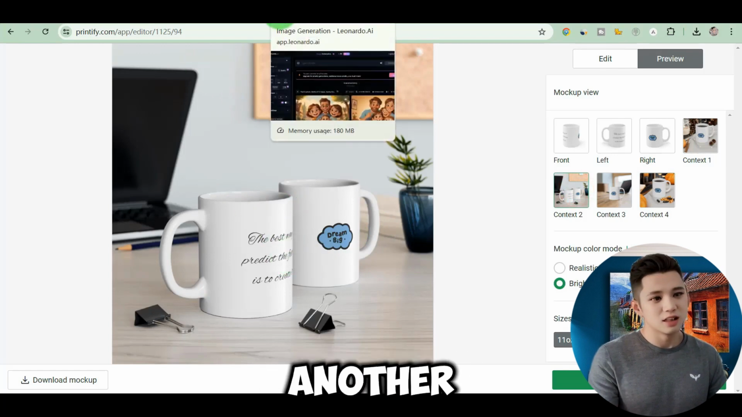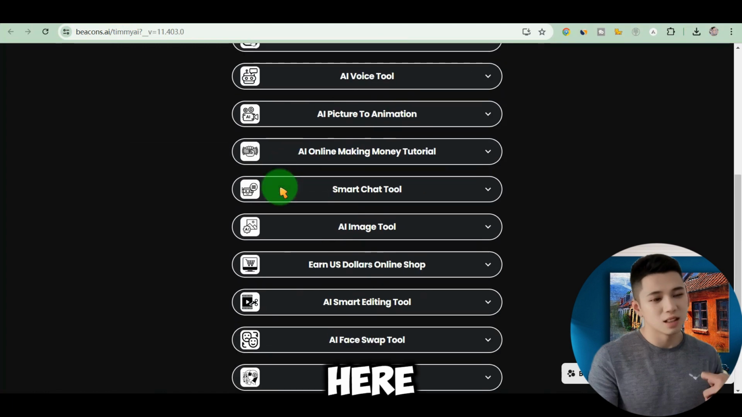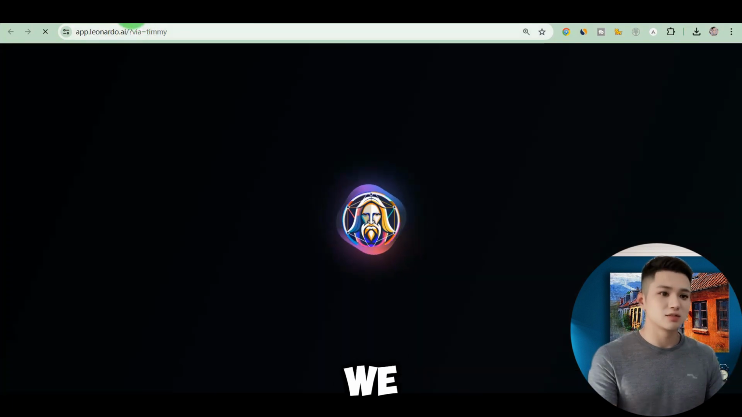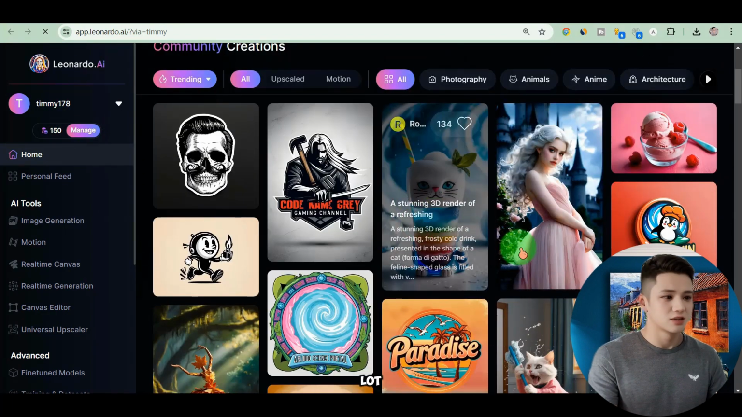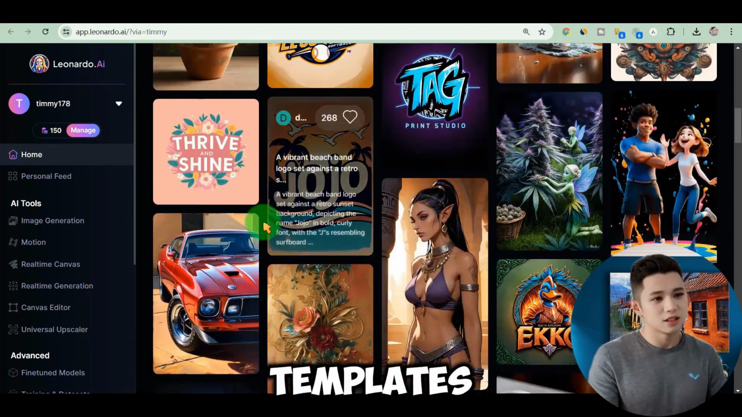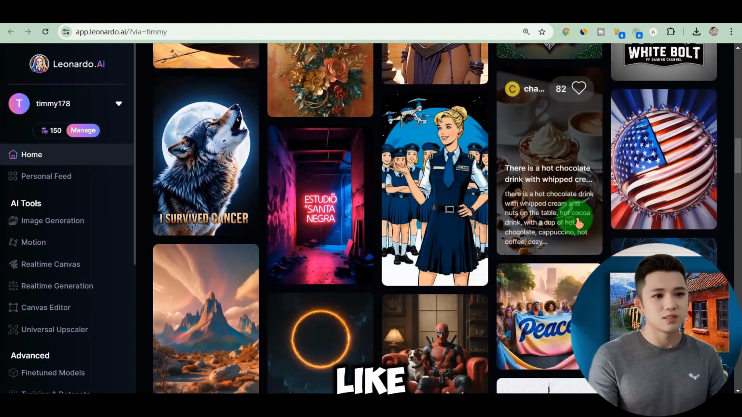Then, there's another way we can make pictures. Another AI tool is needed here. This is Leonardo AI. We can click to enter this website, then we come to the home page. You can see there are a lot of pictures here. These are templates, and of course you can also refer to them to make a template like this.